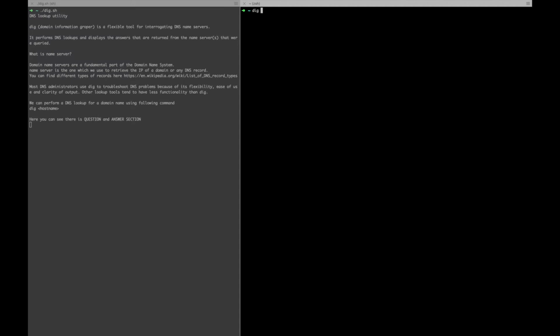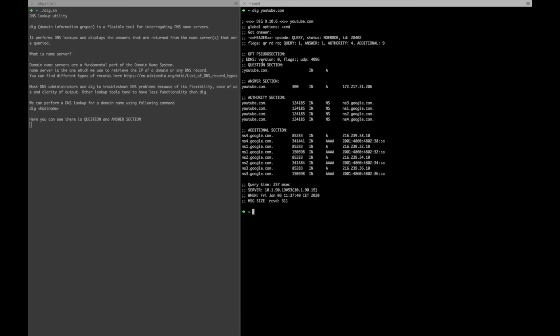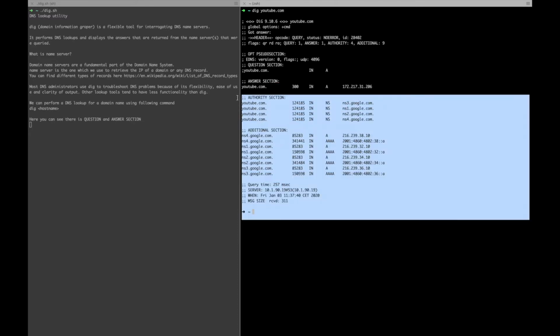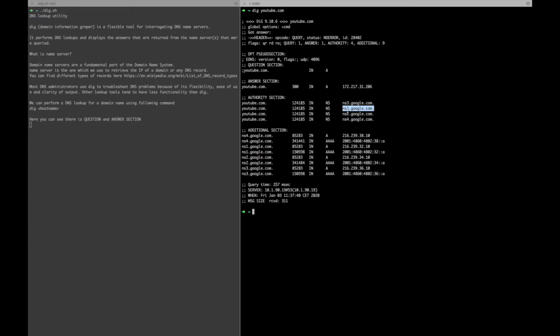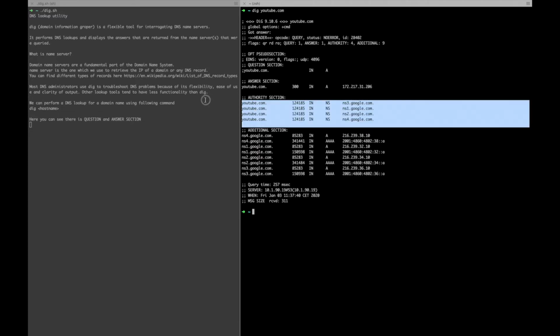Now let's run the command dig youtube.com. You should see this. You can see that we have a question section where it asks for A record, and in the answer section we receive the IP address of the domain. We also have the authoritative section, which is the name server which has written this answer. And additionally, in the additional section, it also gave the IP addresses of those name servers.